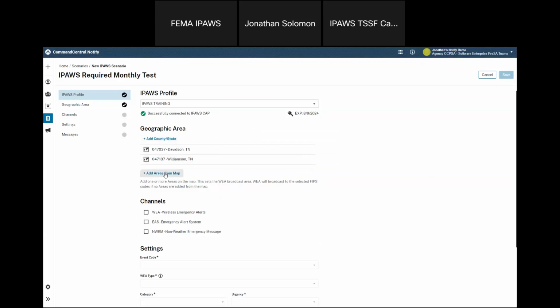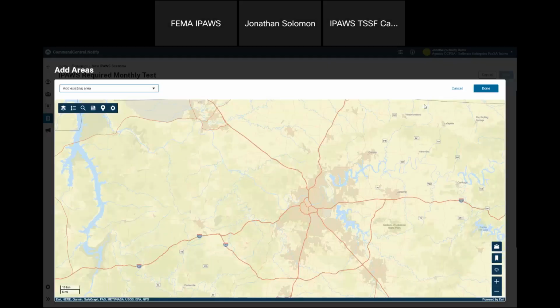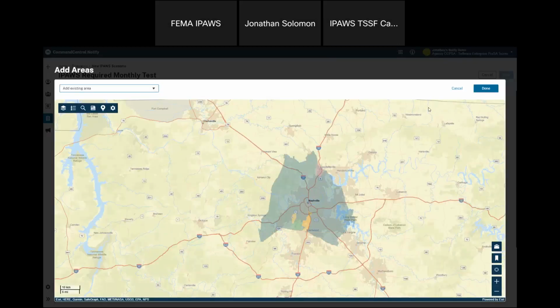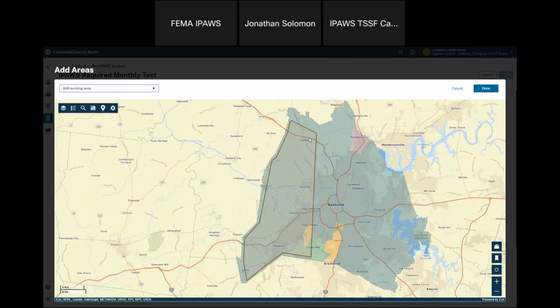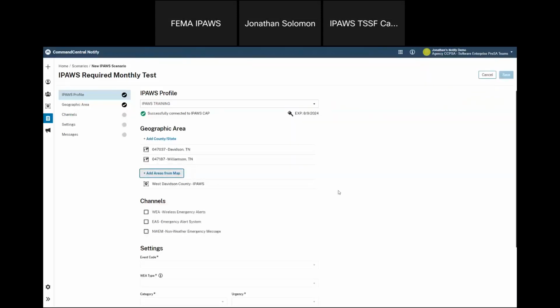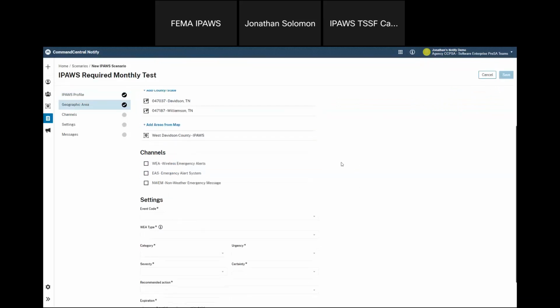I can set a geographic area that's utilized for this test. So I can come in here and assign a pre-built area to my scenario template. I'll use that same Western Davidson County area. And once I've selected my polygons, I'll click Done. And then I move on to those channel and settings areas. In this case, I'm just going to send this required monthly test to WEA.